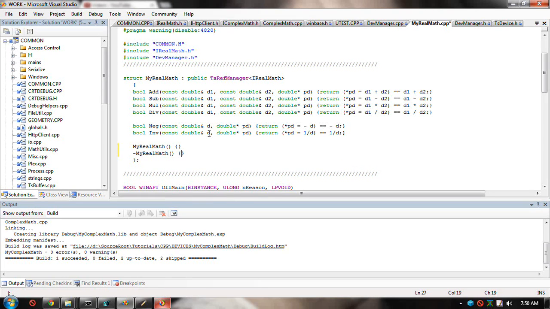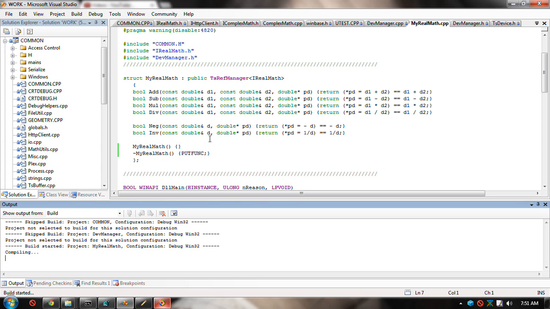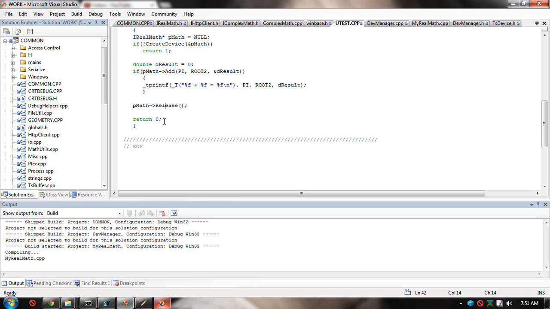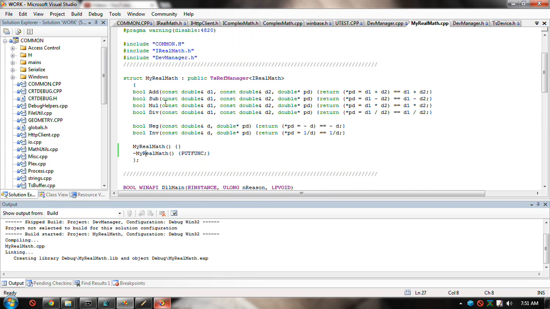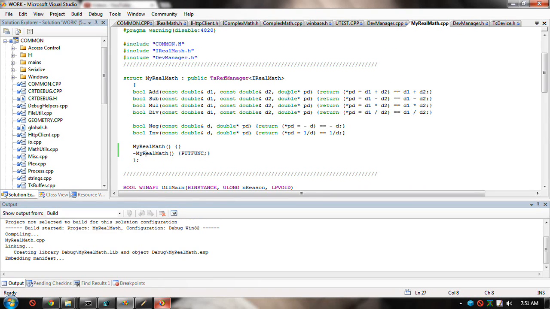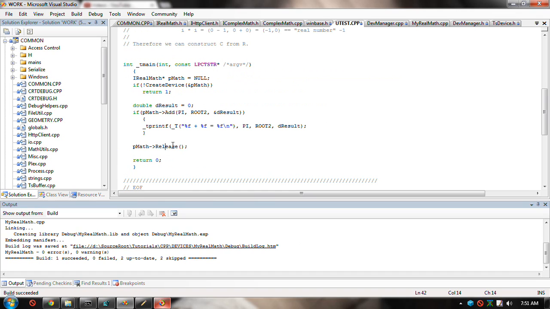But I was certain that if the destructor is virtual, it comes first in the vtable. But as far as utest is concerned, the first function is add, right? So I'm curious to see what happens when this occurs. It's got to work.